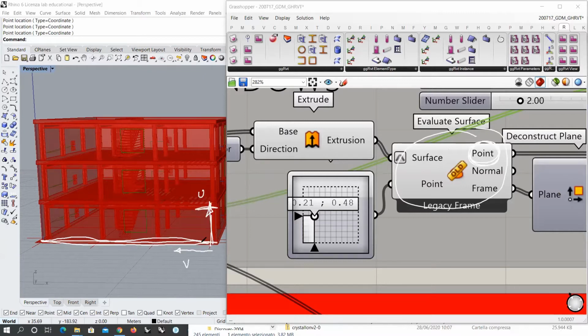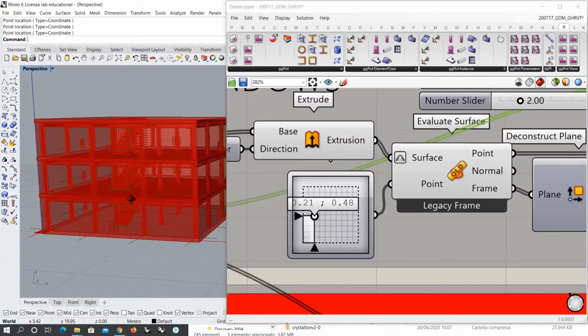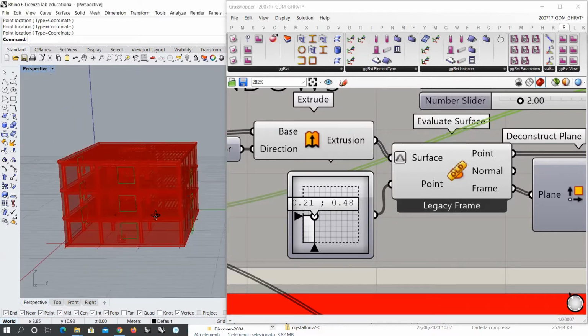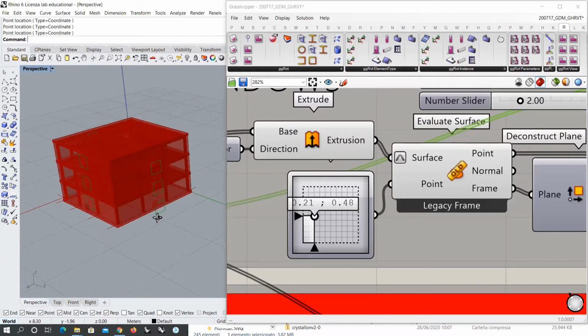If this is 1, this point here is actually located at 0.1 parametrically, so 1/5 of the global height. While this says we are more or less at the center of the horizontal dimension of this wall. So this is how you place a window along a surface. And we are doing this equally for all the elements.